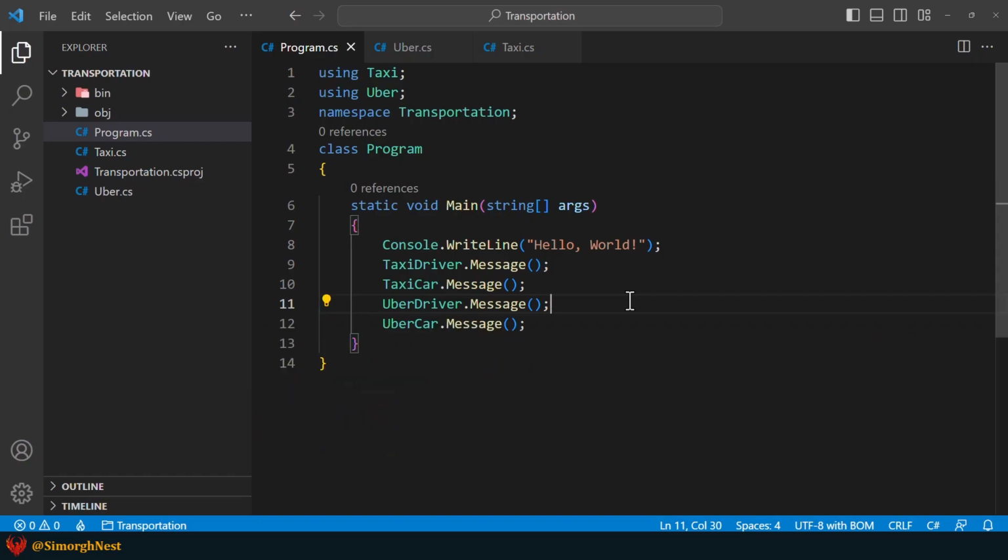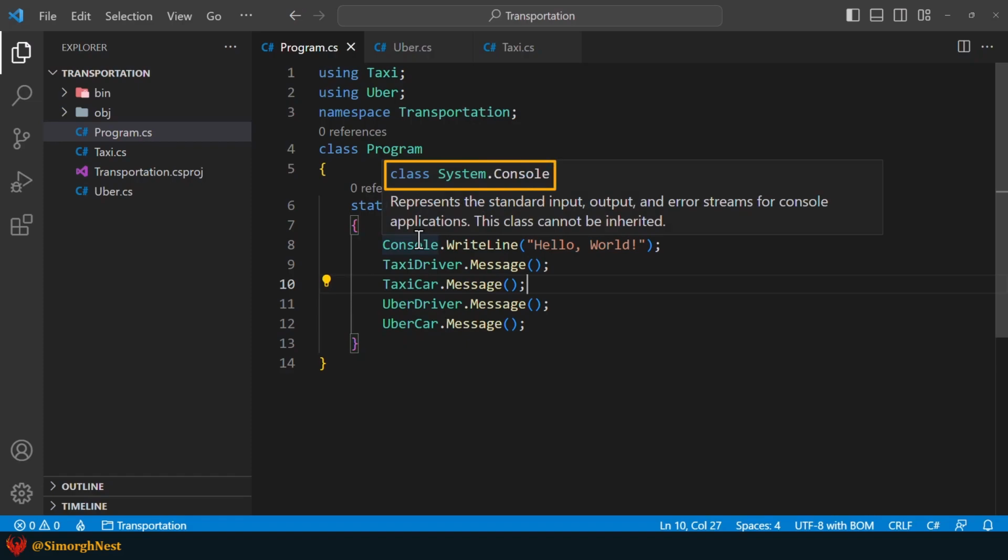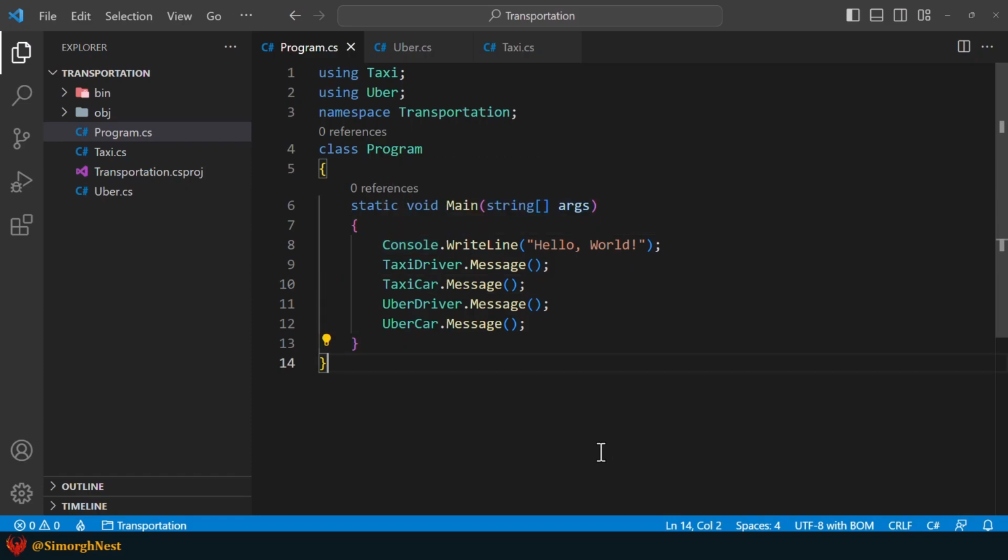Okay, the last thing we wanna tell you is that why when we use console class we don't get any errors. Because in new .NET versions, the C# compiler automatically adds the system namespace for us, and the console class is a member of the system namespace. In the intermediate course, we talk about other topics of namespace.